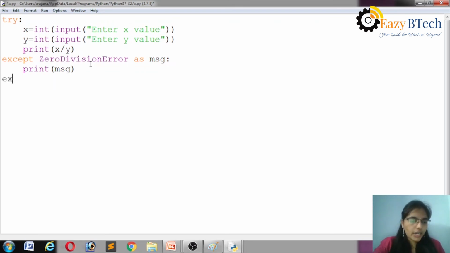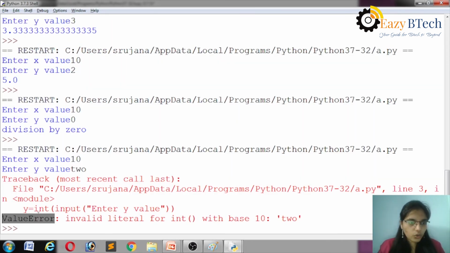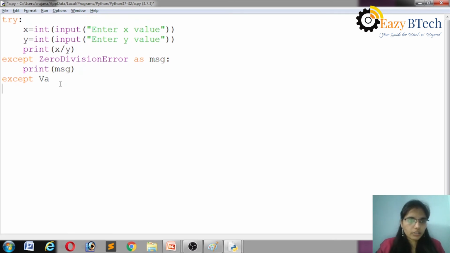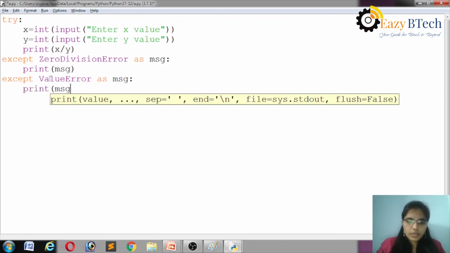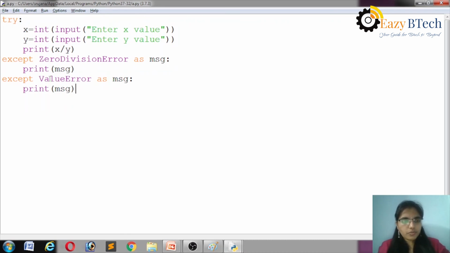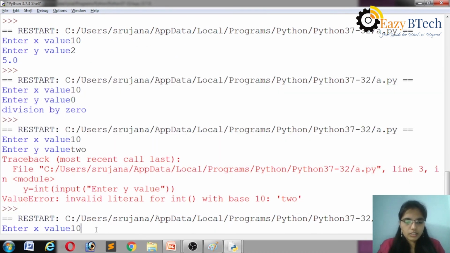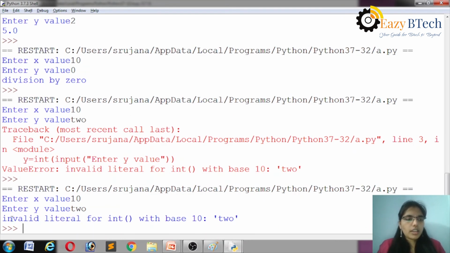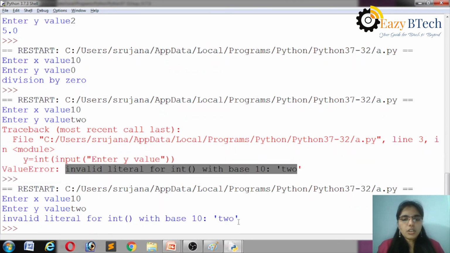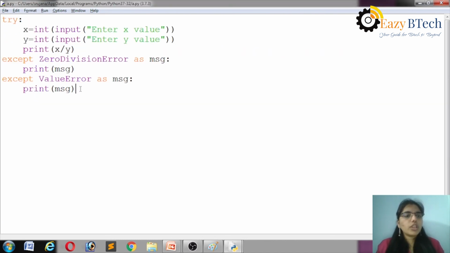So here I am writing another except block, that is nothing but, see here, what error, value error. Then you can write here value error as message. Let's print that message. Print message. Let's execute this program. 10, 2. So invalid literal for int with base 10. It is a message. It is a message of value error. So it will be printed. Okay. So we got graceful termination.